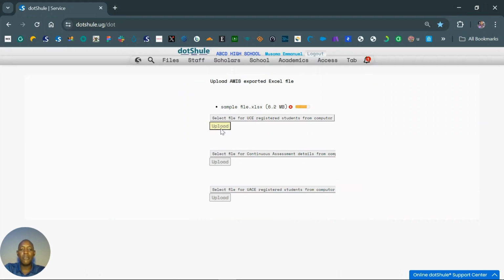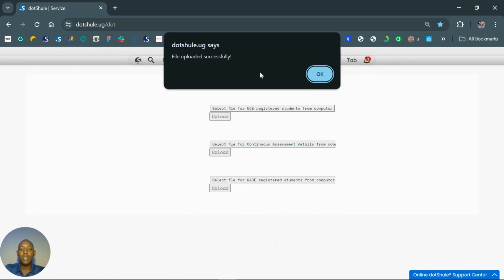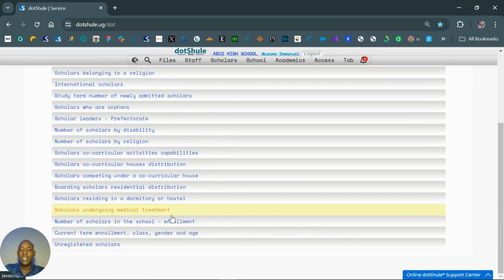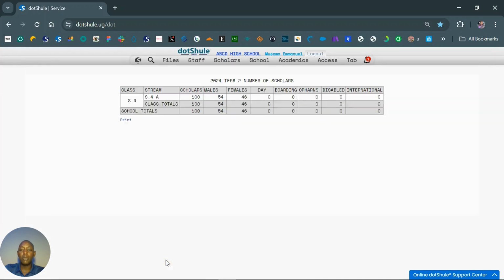Within a few seconds, depending on how big your class is, you get a notification when the file is successfully uploaded. Now, when you check out the scholars analysis and you check out the number of scholars, we shall be sure that all the candidates are added in the system. That's how uploading of files is done for any school that is not using dotShule.